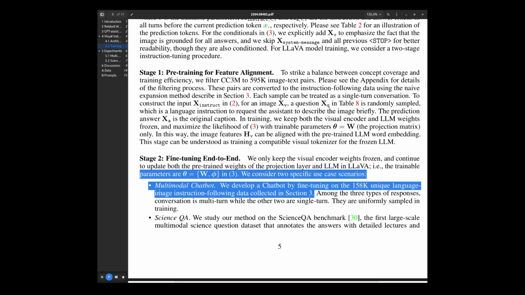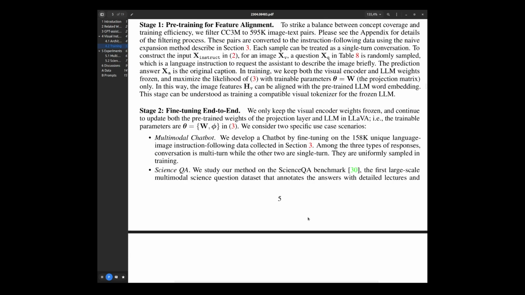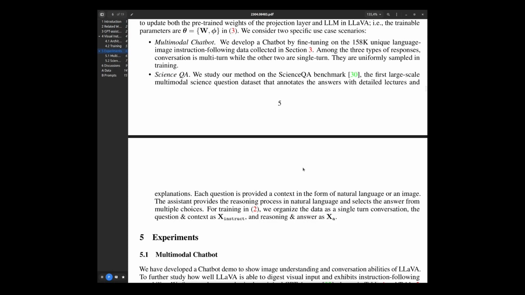That we know. Then they also have ScienceQA. We study our method on the ScienceQA benchmark, the first large-scale multimodal science question dataset that annotates the answers with detailed explanations. I don't know about that, so let me Google that.